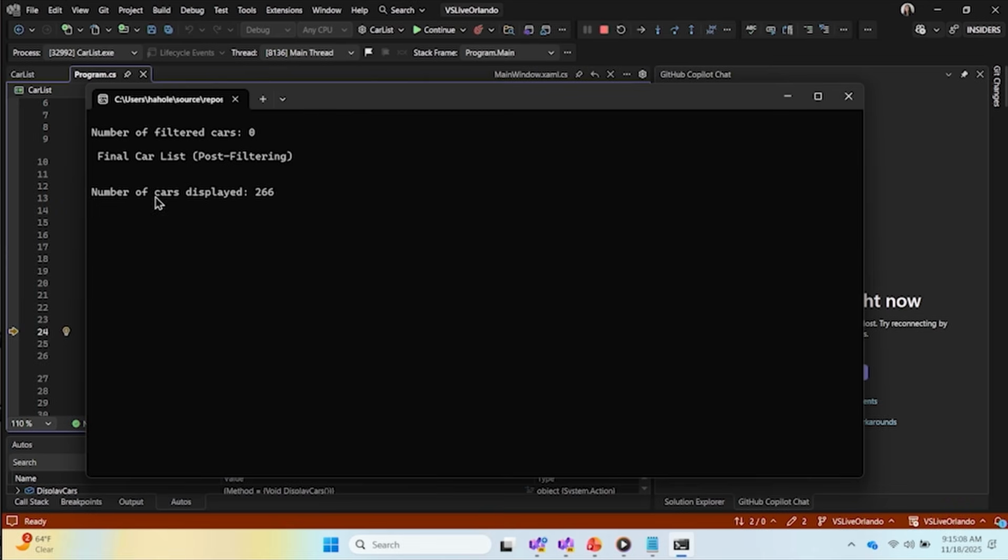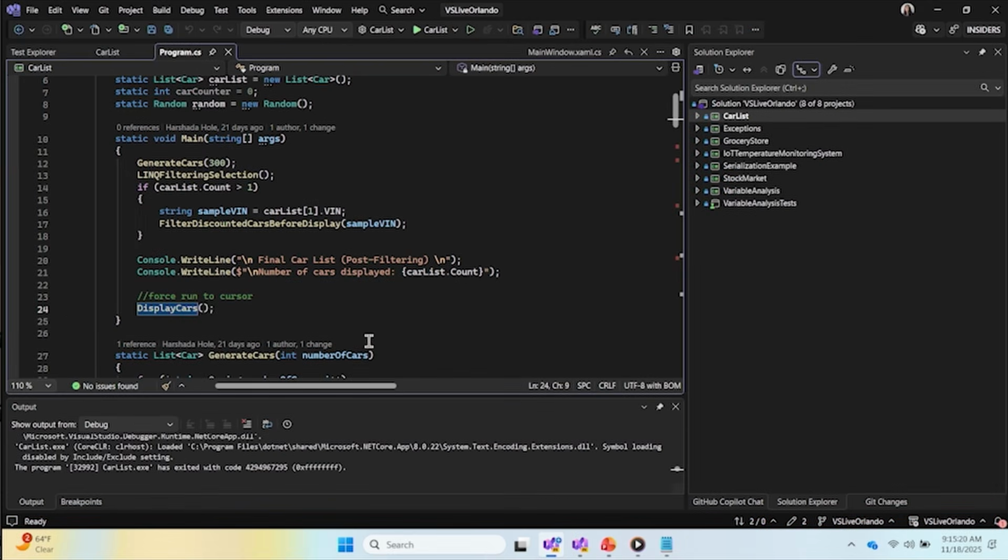And it's showing me that the number of cars displayed is 266. So clearly there is a bug. I was expecting 300 cars there. So let's try to figure out what is going on here. I'm going to stop my debugging again here.